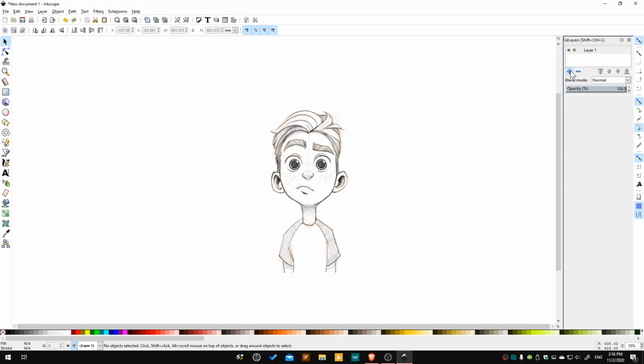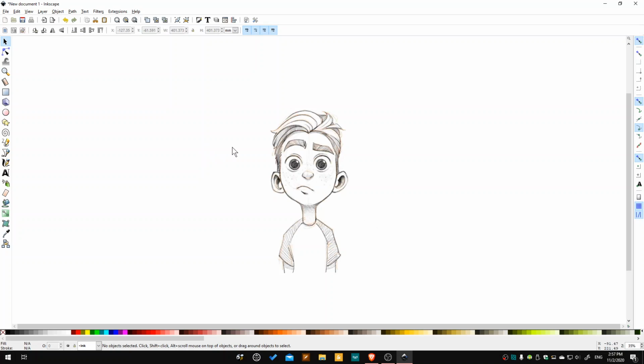And we're going to create a new layer on top by clicking the plus button here. I'm going to call this ink and make sure it's positioned above current and click add. Now this is the layer that we're going to actually be working in. So now we can close that layer menu for now.